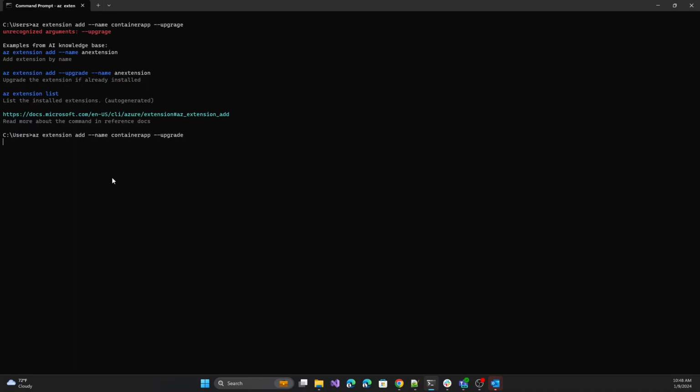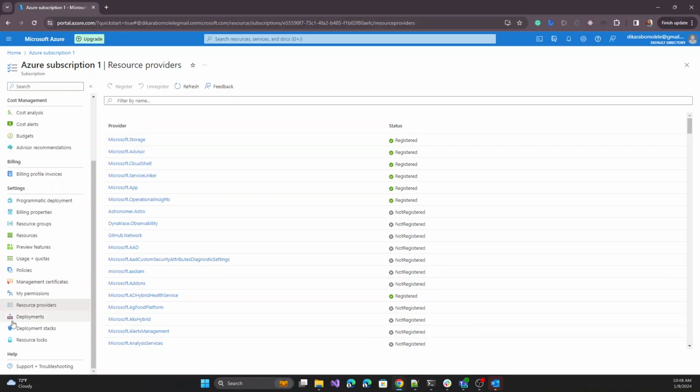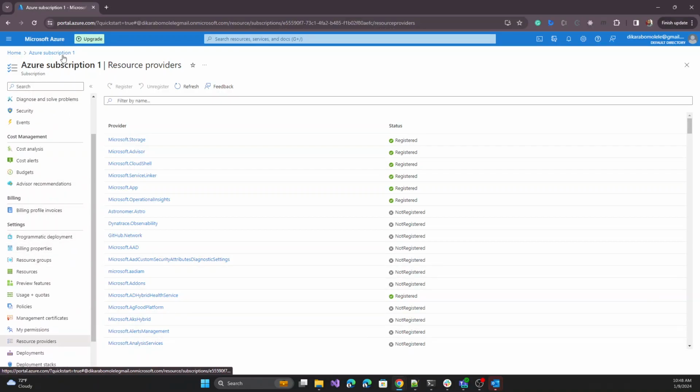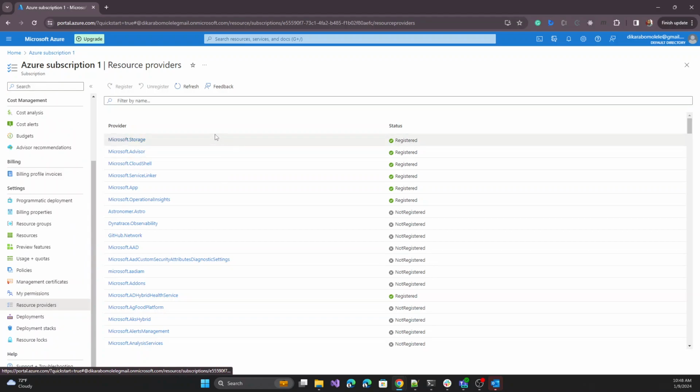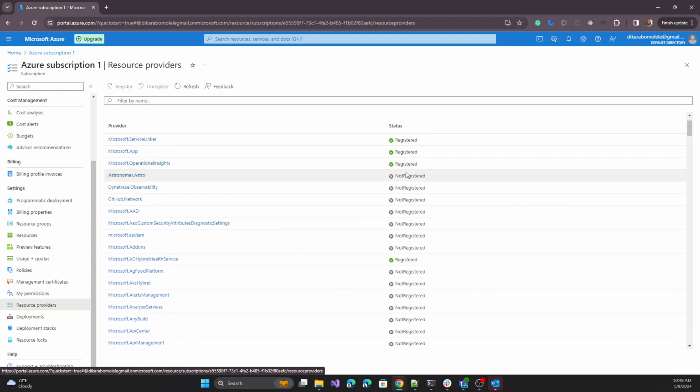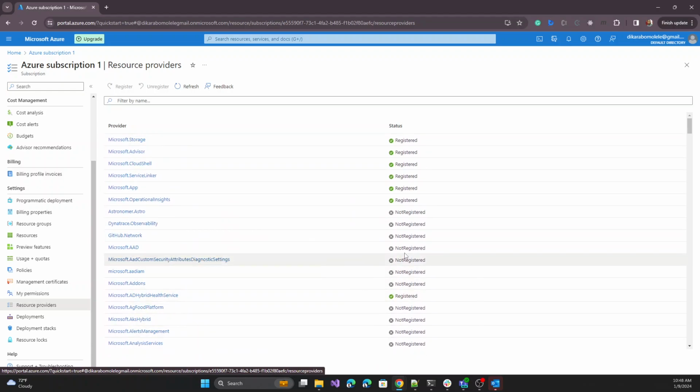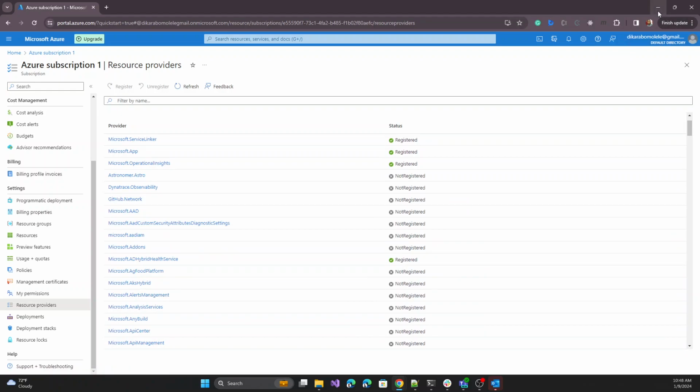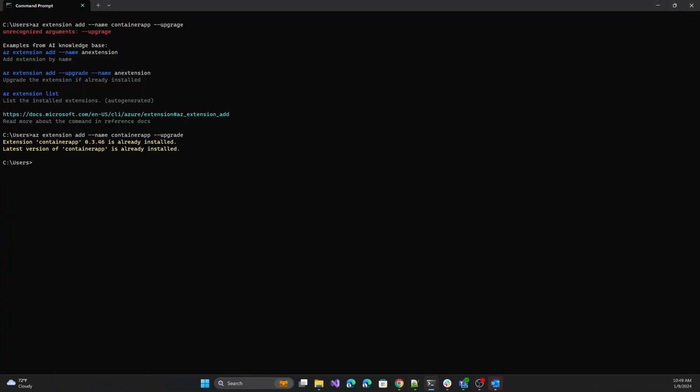Here I have a typo, I'll just fix it quickly. Once I've installed that, the other thing is I want to register providers on my subscription. Just to demo that, I'll go to my subscription, click on resource providers, and you'll see a bunch of registered and not registered providers. There are two that I need to make sure are registered. For me, they are already registered, but I'll demo how to do it.